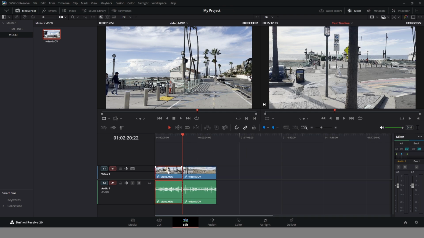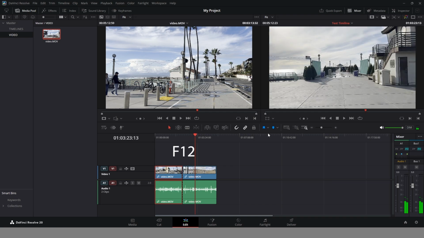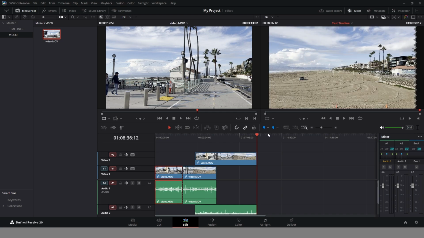The last convenient shortcut for today is F12. It allows you to place a clip above the existing tracks, starting exactly at the position of the playhead.